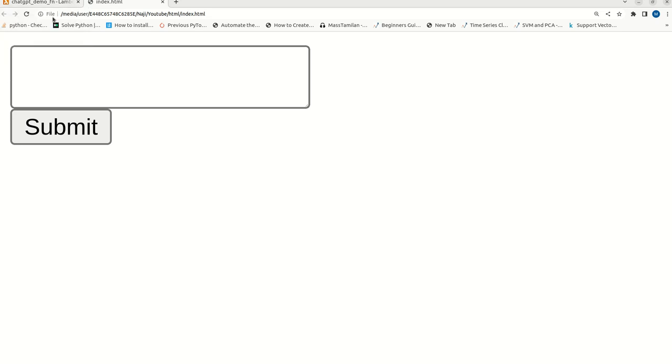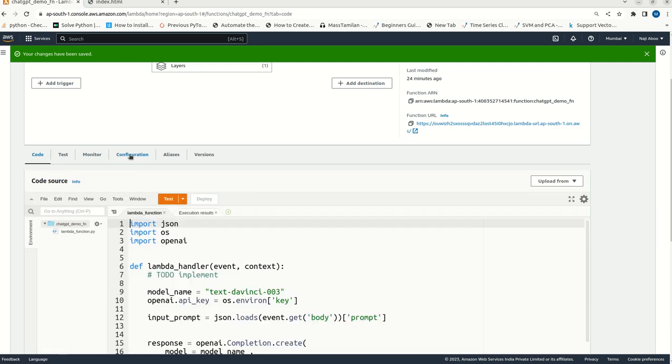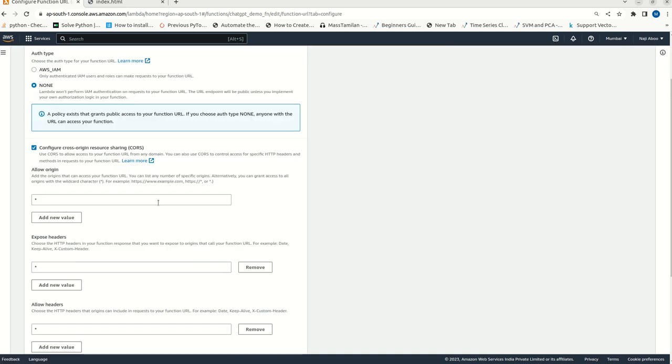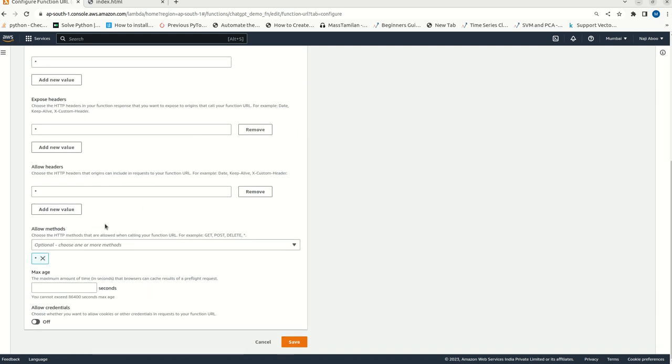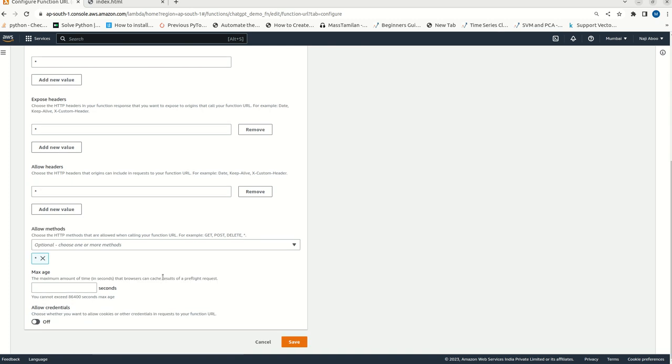That's it. One thing we need to ensure is that in our AWS Lambda function, in the configuration, inside this function URL, just click on edit. Ensure that you check this particular property, configure cross-origin resource sharing, and set all the properties like allow origin, expose headers, allow headers, as star. Add new value, then set as star. Then just save it.